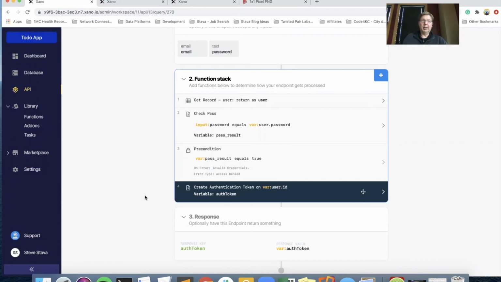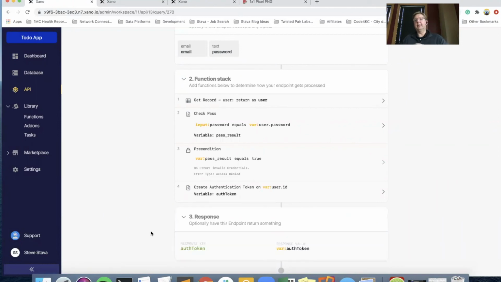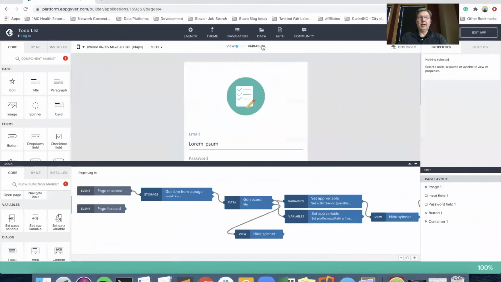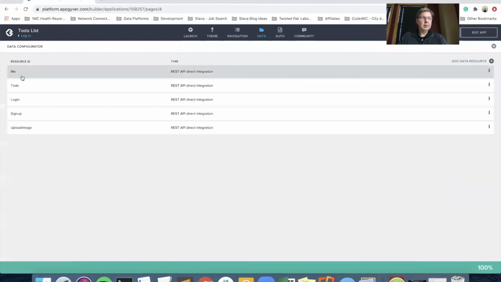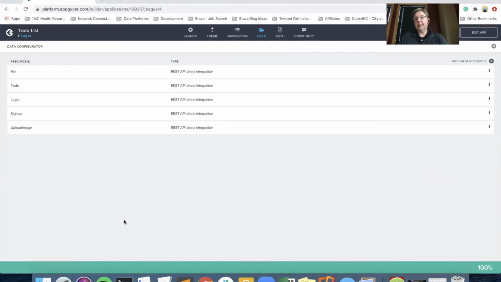You've seen me do it twice with the upload image and then with the auth me. You will have to add in an item to the function stack where you concatenate those two items together, and then you will need to add a response so that you're not just returning auth token, but you're also returning that full image path. And then because you've changed this API, you go back into AppGyver and data. You will rerun the login, and then you will reset the schema.